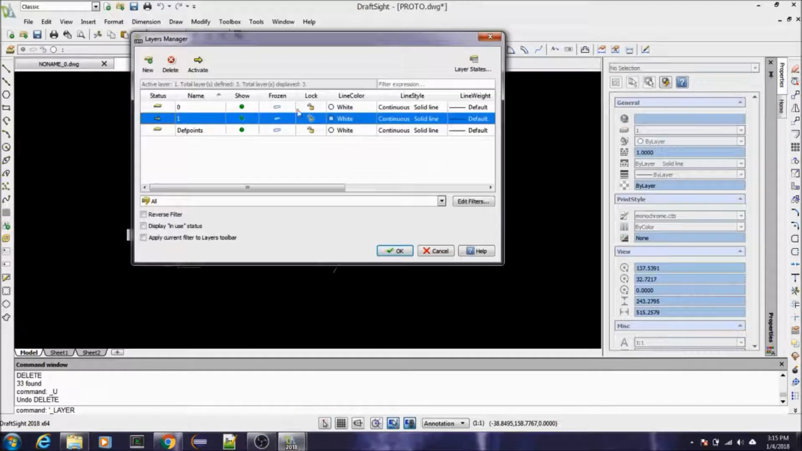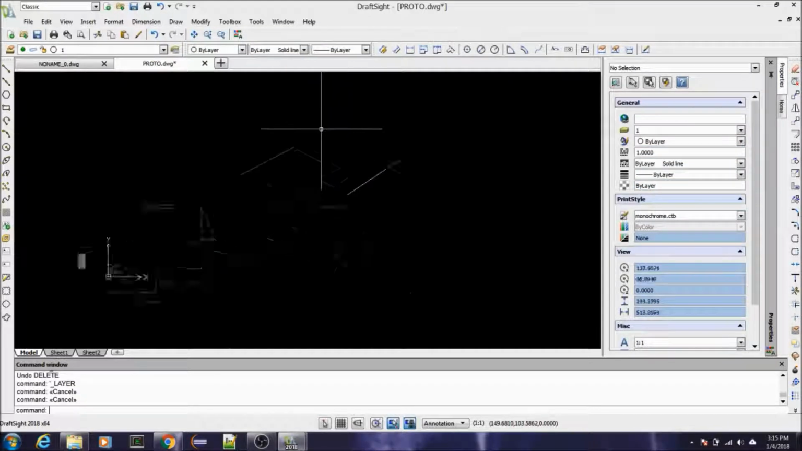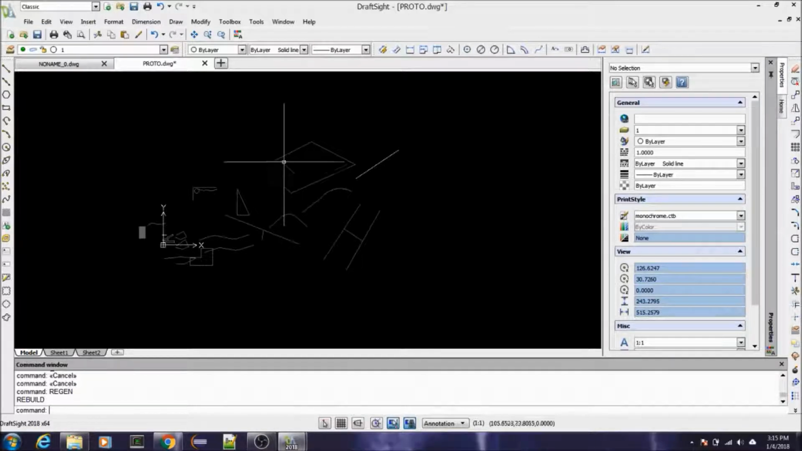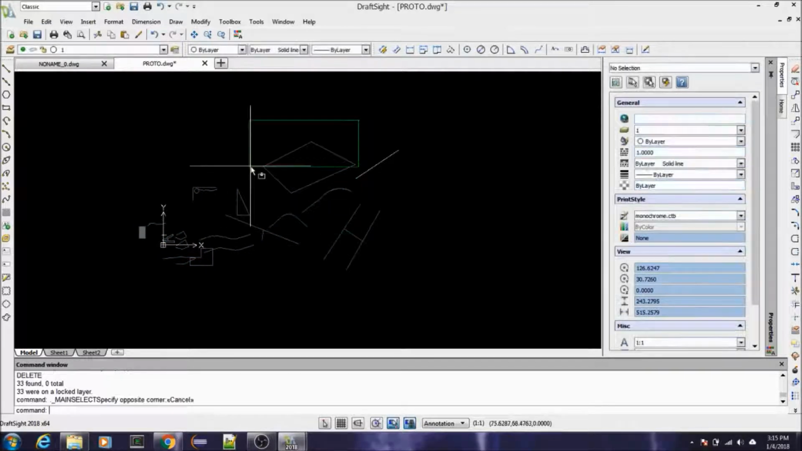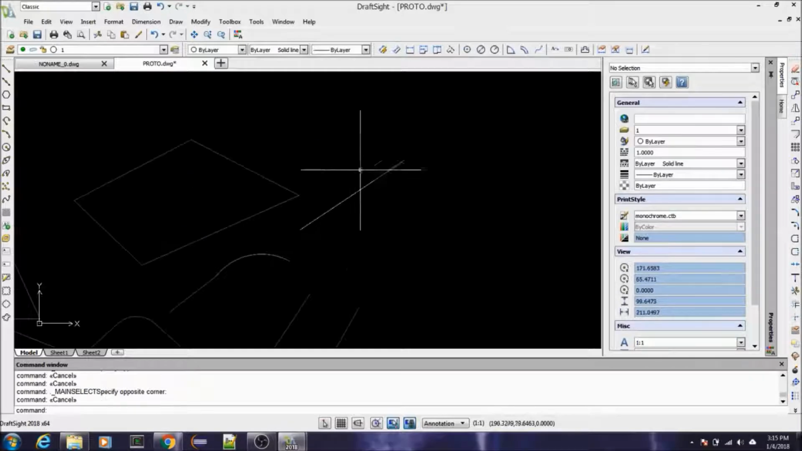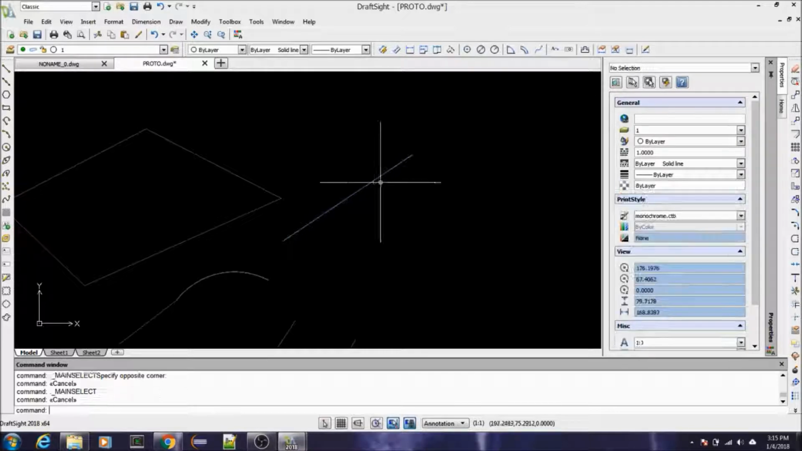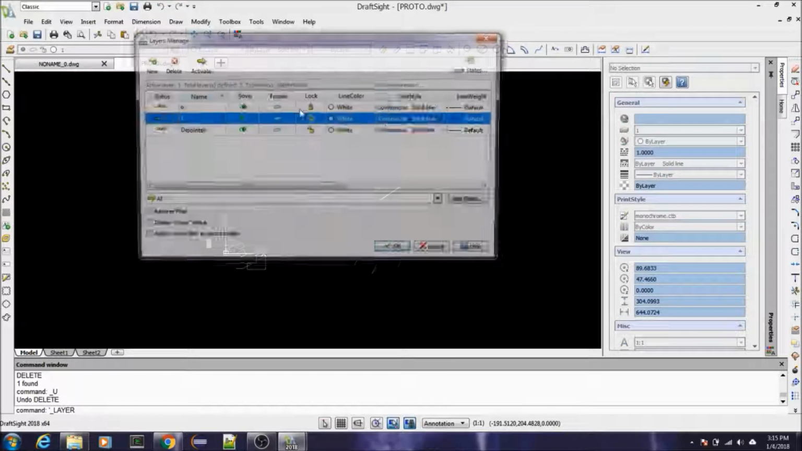Now if we come in here and we lock layer 0, okay, hit a region here. Ah, pretty interesting. I didn't realize it did this. It turns it gray, so that's how you know it's locked. But if you select them and try to hit E for erase, you're not going to be able to erase them because they're locked. Now this line was drawn on, remember, layer 1. It's not locked. We could erase it. We'll Control Z to undo that. So that's what lock does.